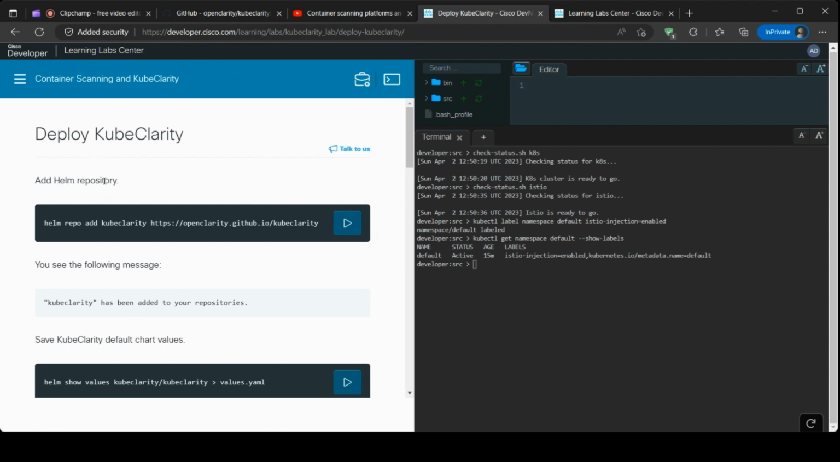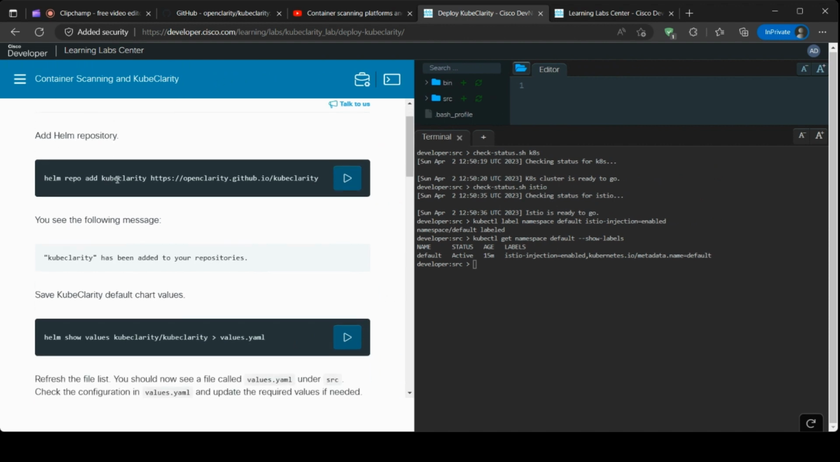Now let's add the Helm repository with this command. Helm repo add KubeClarity and URL. You can see the following message: KubeClarity has been added to your repositories. Let's execute it in terminal. Great, added.